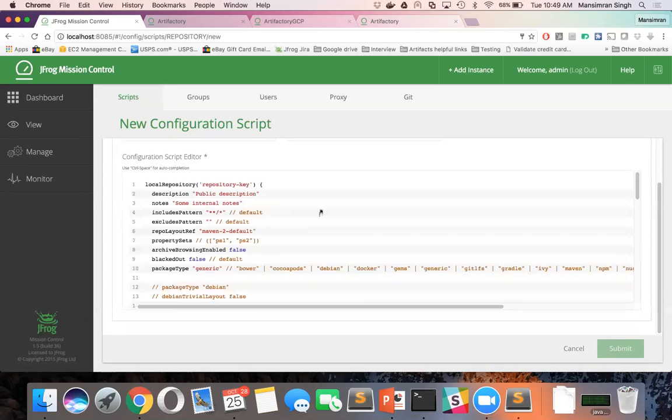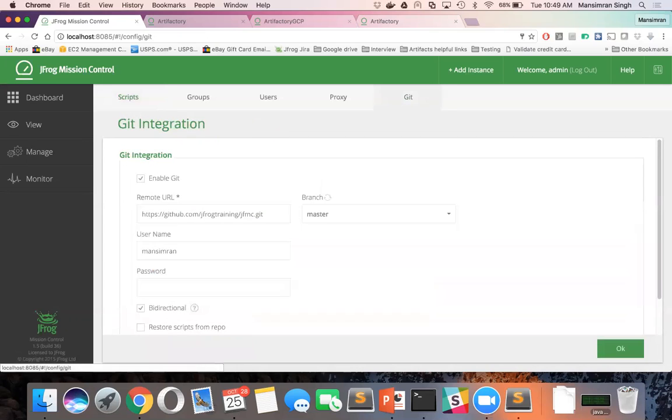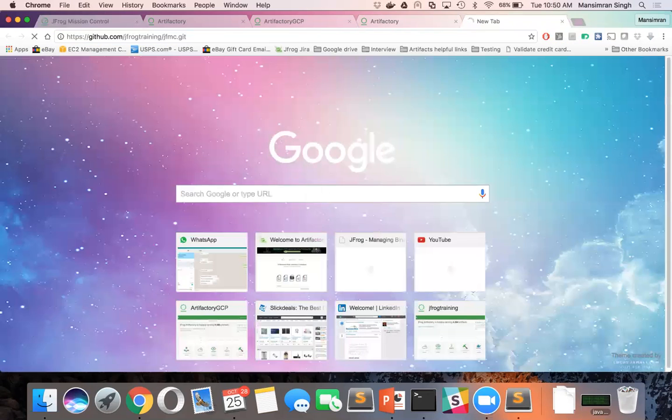And you can also integrate your Git account with Mission Control. So you can see that my Git account is configured over here. And I can do bidirectional pushes and pulls from Git. And you can always go to this particular link in order to get the repositories as well.